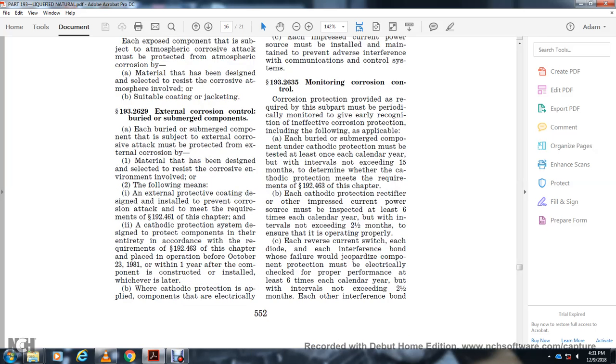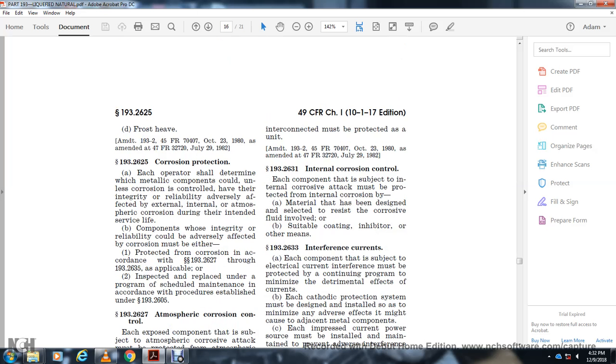A cathodic protection system designed to protect the components' integrity must meet the requirements of 192.463 of this chapter. For plants in operation before October 23rd, 1981, cathodic protection must be applied within 1 year of the component's construction or installation. Components that are electrically interconnected must be protected as a unit.